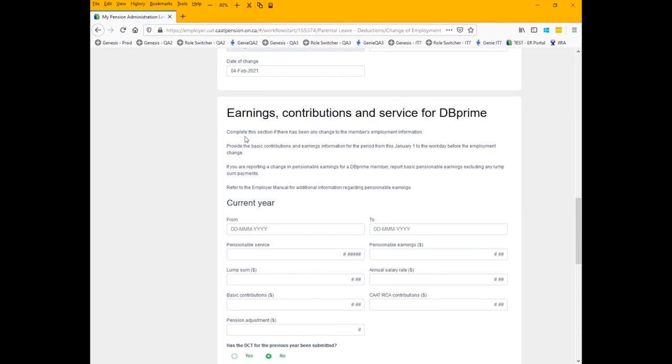Earnings, contributions, and service for DB Prime. This must be completed when there is a change to the member's employment information, which we have done above. So we'll enter the current year information for the previous plan design. So the from date and the to date.